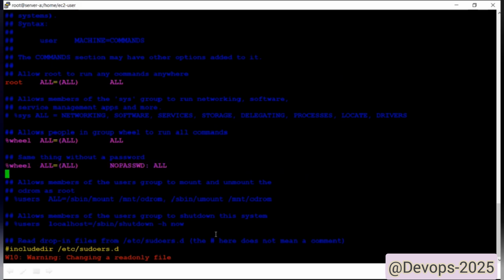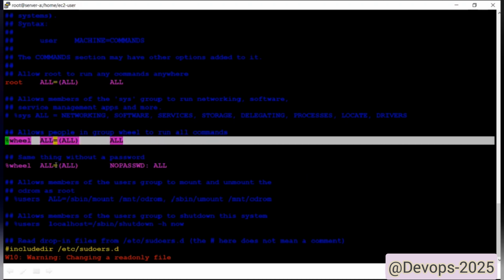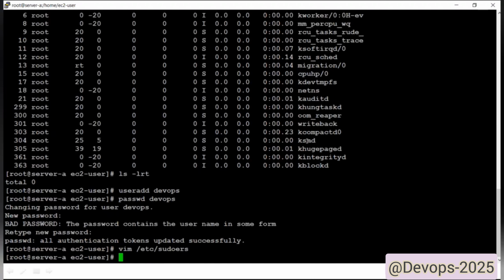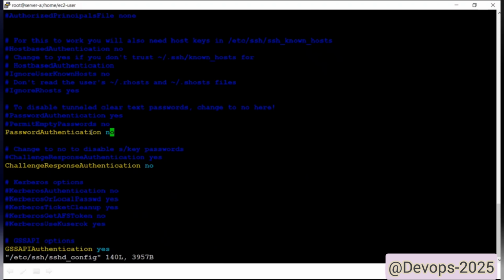As we discussed, we need to enable two things: one is for no password, another is for adding people in the group. These two configurations we need to enable. Then we need to save this. The second thing is we have to make some changes in the SSH configuration file, because PasswordAuthentication should be yes. We need to make this change. Here it is no, so we need to change this to yes. Then we are going to save this.